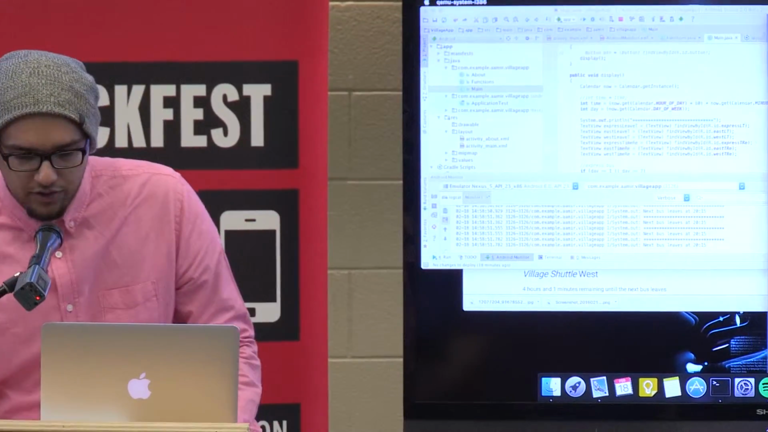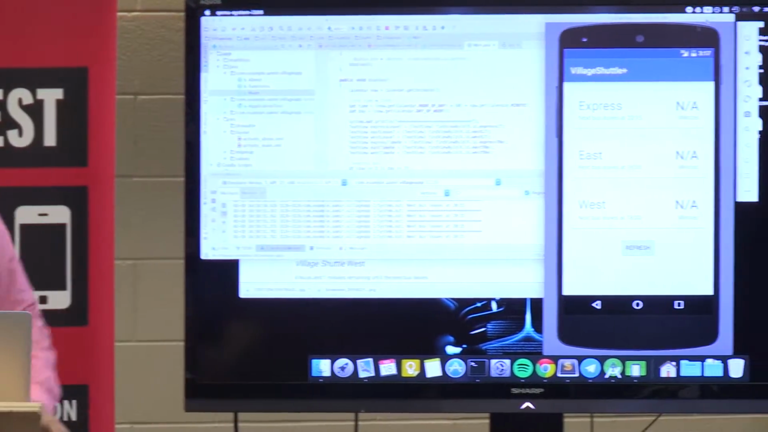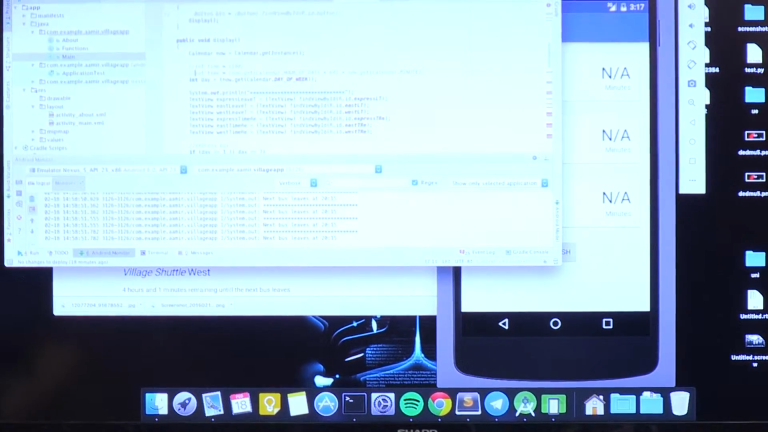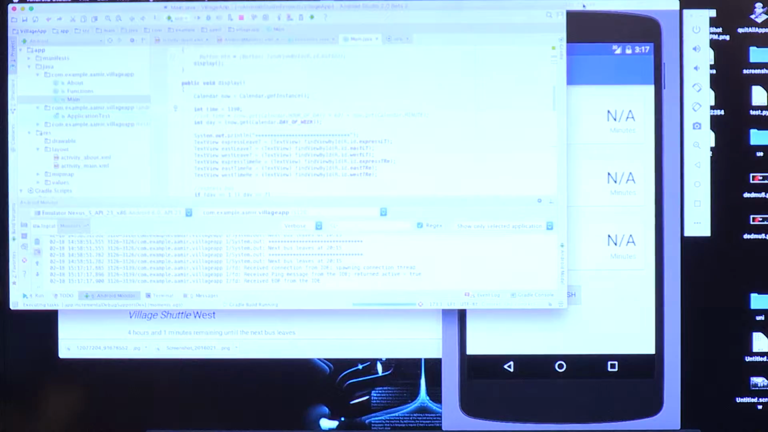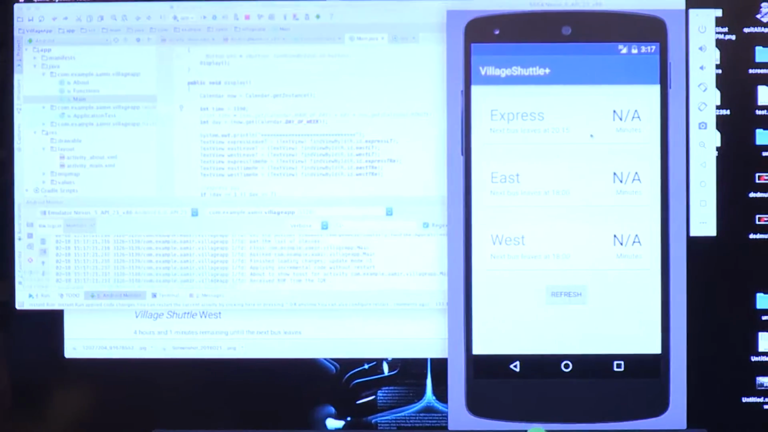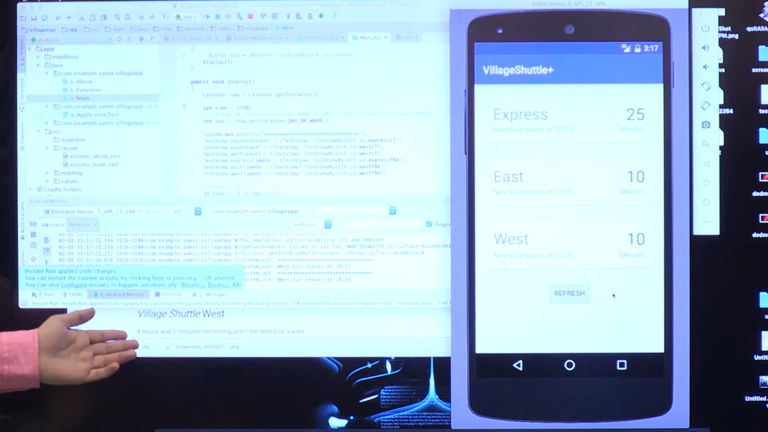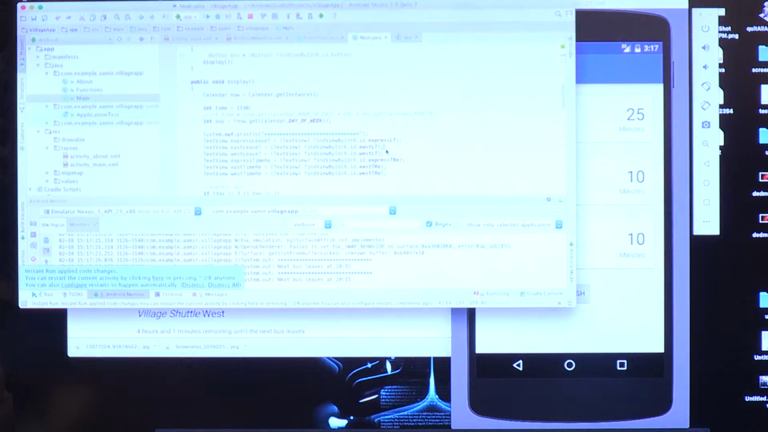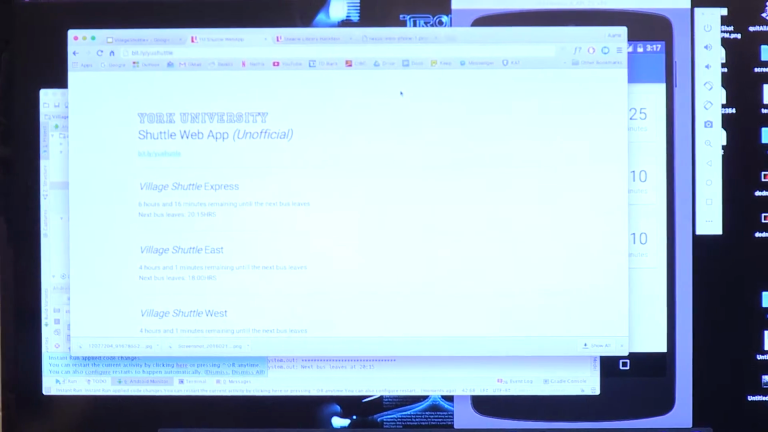Since there is no service right now, it says not available, but let me change the time to show that it does work. And you click the refresh button, and it tells you how many minutes are remaining until the next bus leaves. And this is pretty much it. Thank you.